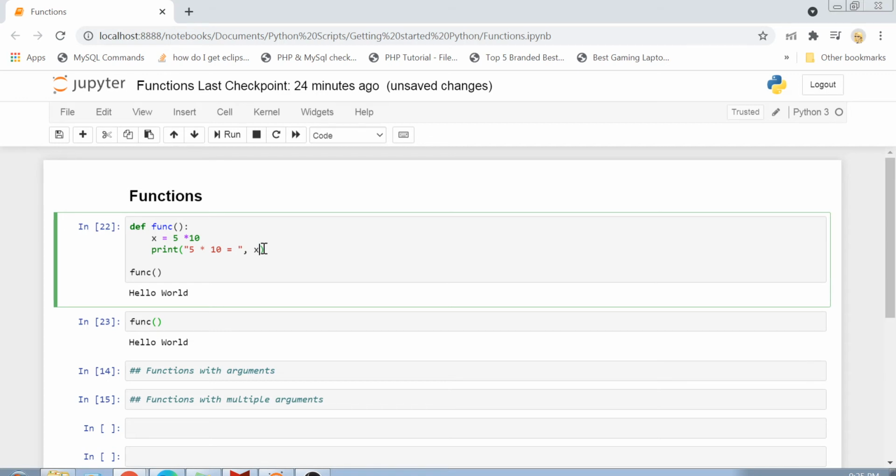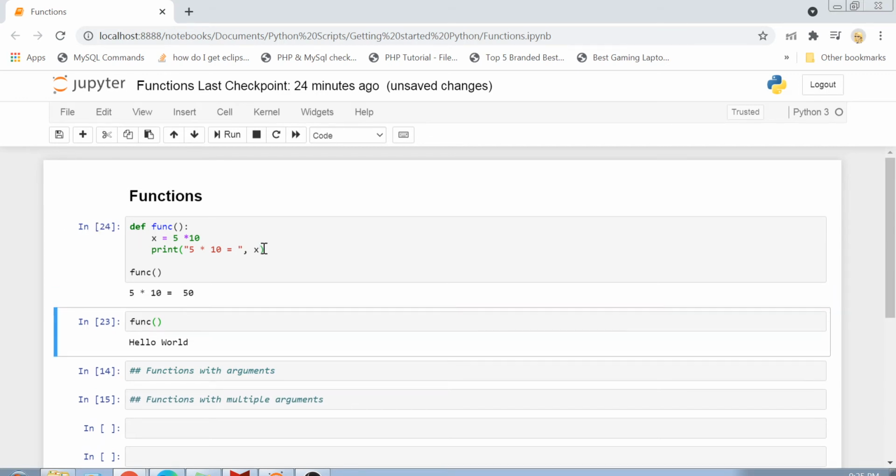So if you do something like this, basically all sorts of things you can do: calculations, some print statements, any logic, and you can use that logic anywhere in your program just by calling that function by its name. Okay, so I hope that is clear to you. Now let's go to the next part of the function.